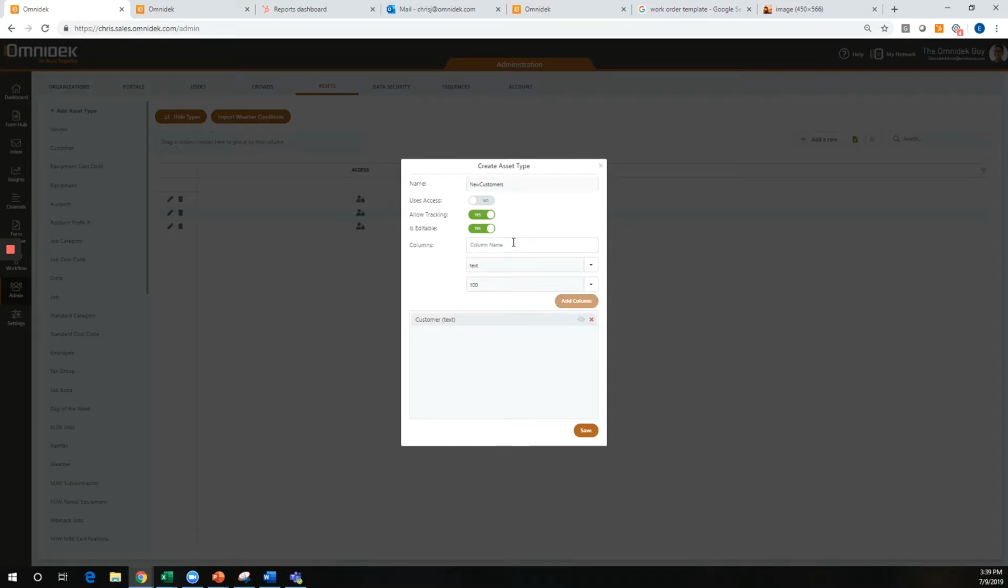The next one I'm going to add is going to be name. The next one, address. And I have underscore one. That's how it's listed on the spreadsheet. And then I'm going to do city, state, and zip.